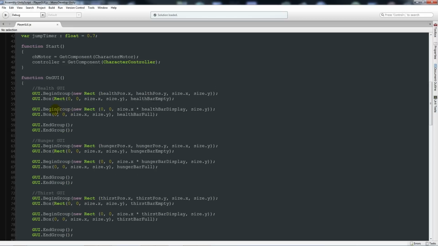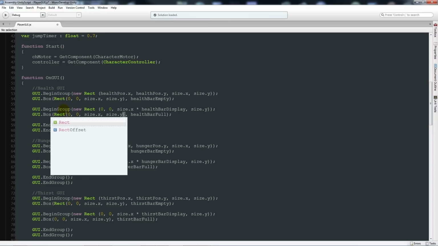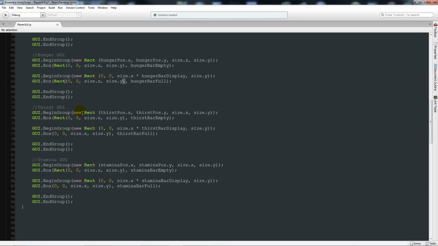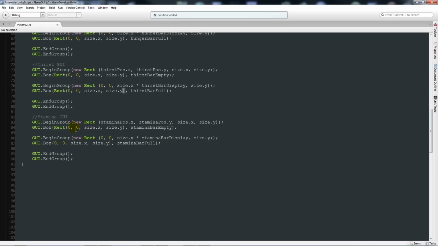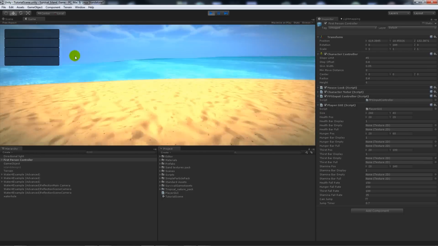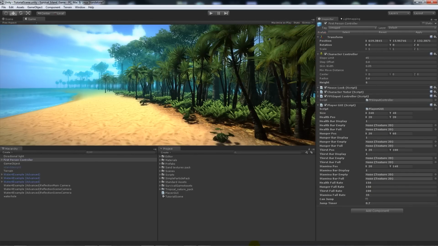But one thing I did forget to add here in the GUI box is to open a bracket and make that for rectangle, and we'll copy this in and paste this in front of each of these, and then we'll save that out. And then we have the 4 boxes ready to add the images at this side.